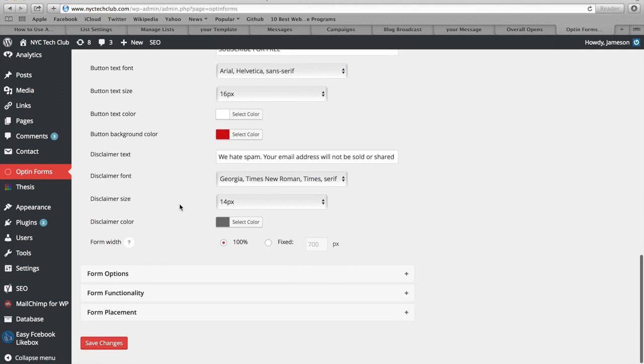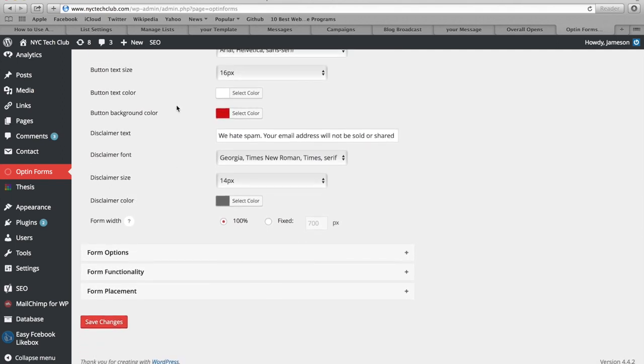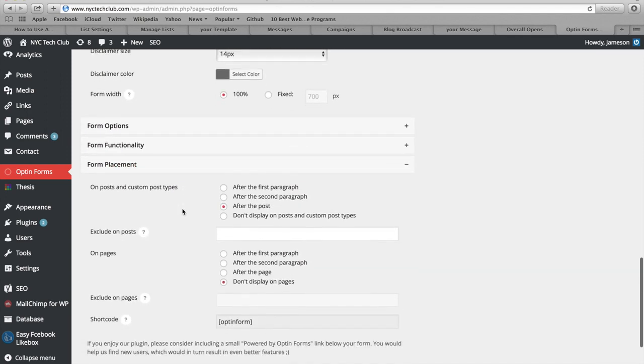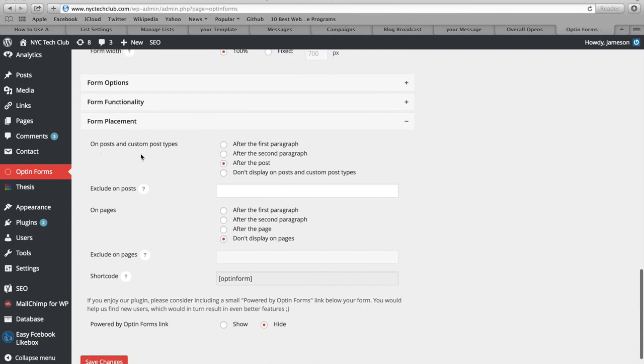The other thing that I want to just show you really quickly is once you put in your text for your opt-in form and all of your colors, you want to make sure that you select where you want your opt-in form to show up. So you can skip this section and this section, but you want to come down to form placement right here and click and expand this. And you want to select where you want your opt-in form to show up. So for me, on my website, I have the opt-in form show up after my blog posts, and I don't have it show up on my regular pages. And if you wanted to, you can actually paste in a short code for any special pages or wherever you want to put in the opt-in form on your website.